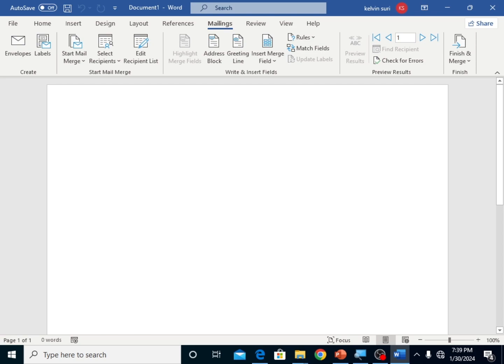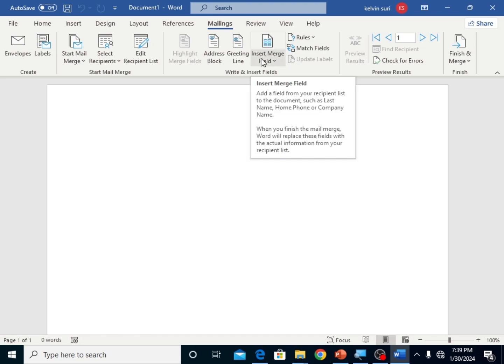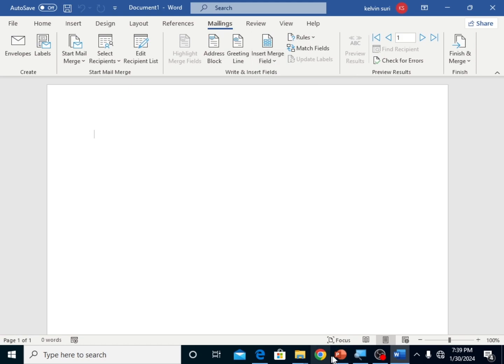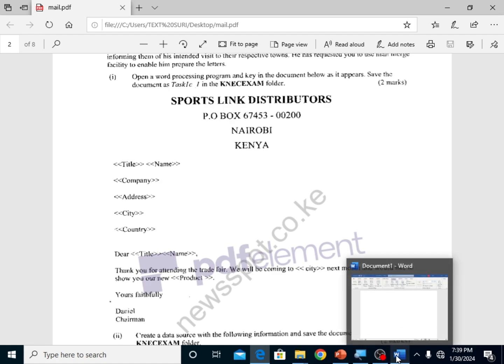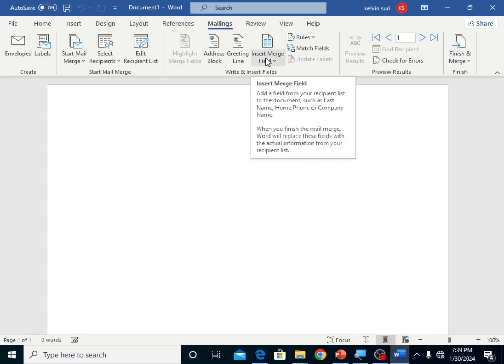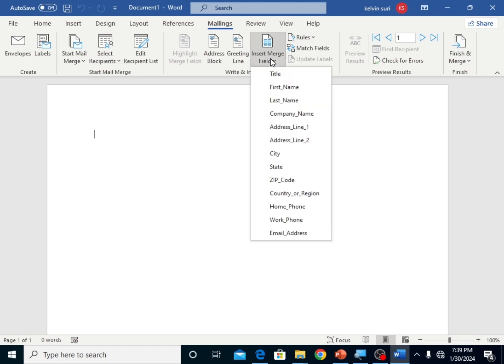Let me now insert fields. This is where you can insert field names. If you look at this paper, these are field names, and to insert them, let me open my word processor. We are going to insert them from here. Remember, you already created your data source, so you can pick your field names from that table. You can simply click here, then insert them from here.